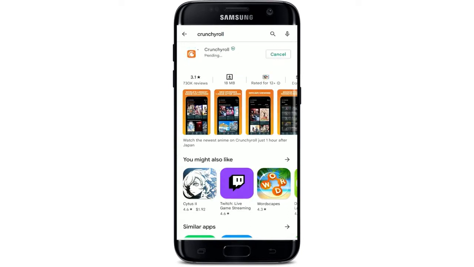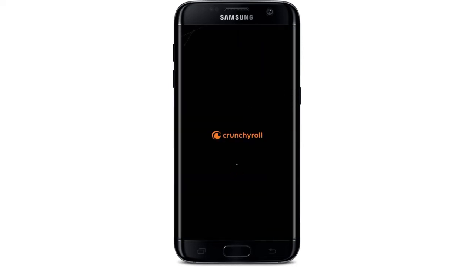In order to begin the downloading process, wait until the application gets downloaded. And once it does, you'll be able to see the Open button popping up right next to it. Tap on Open to launch the app.